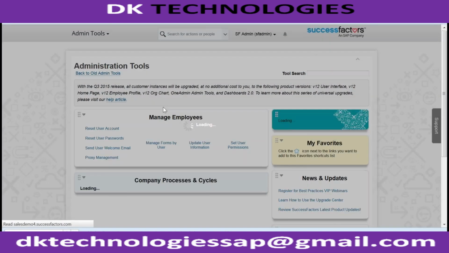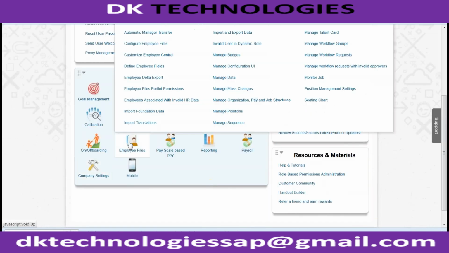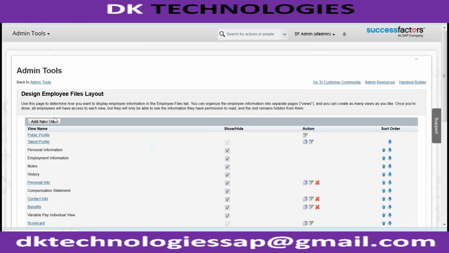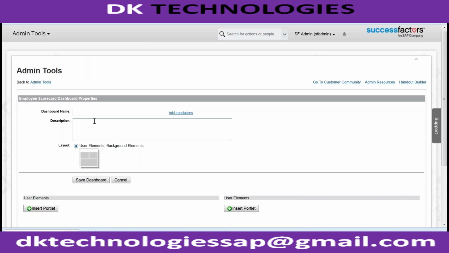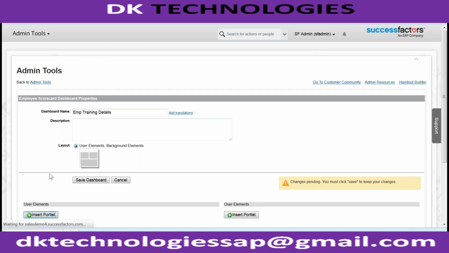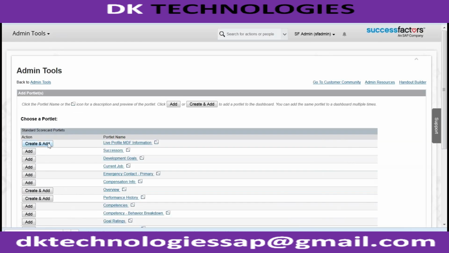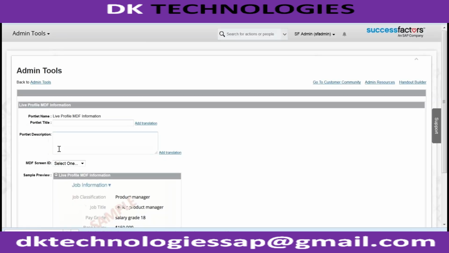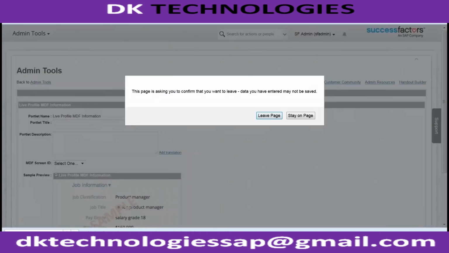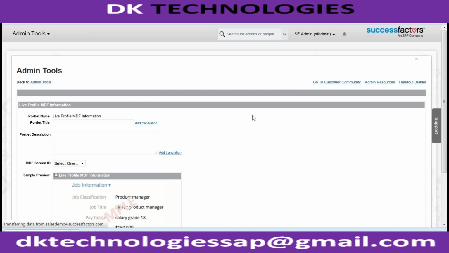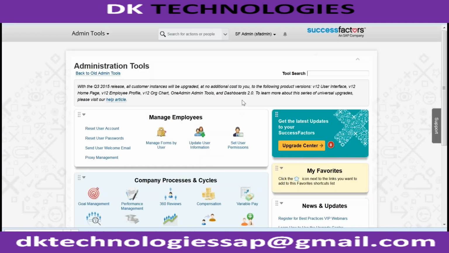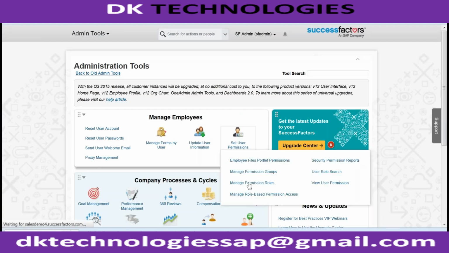Let me go to. No, guys. Let me check. Are there any permissions around the screens also? Basically, they are nothing but the MDF screens or the employee views. Set user permissions. Go to permission roles.